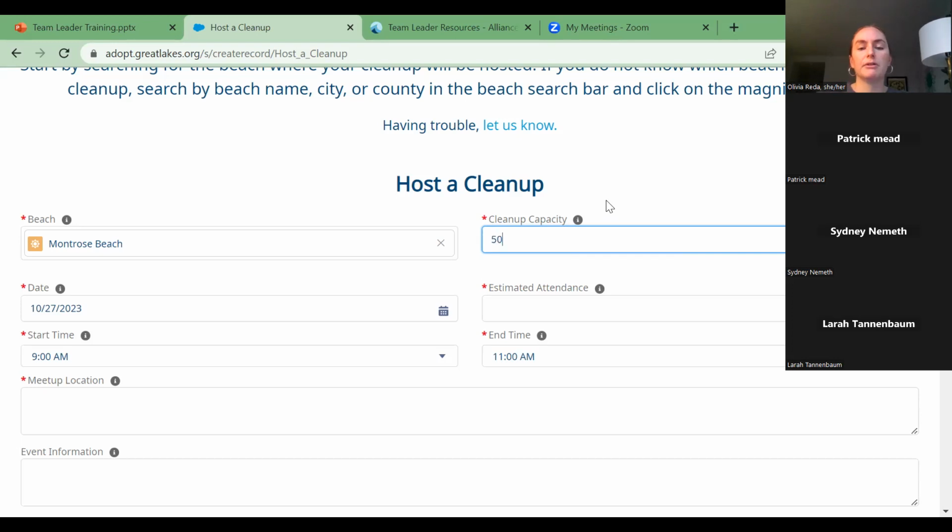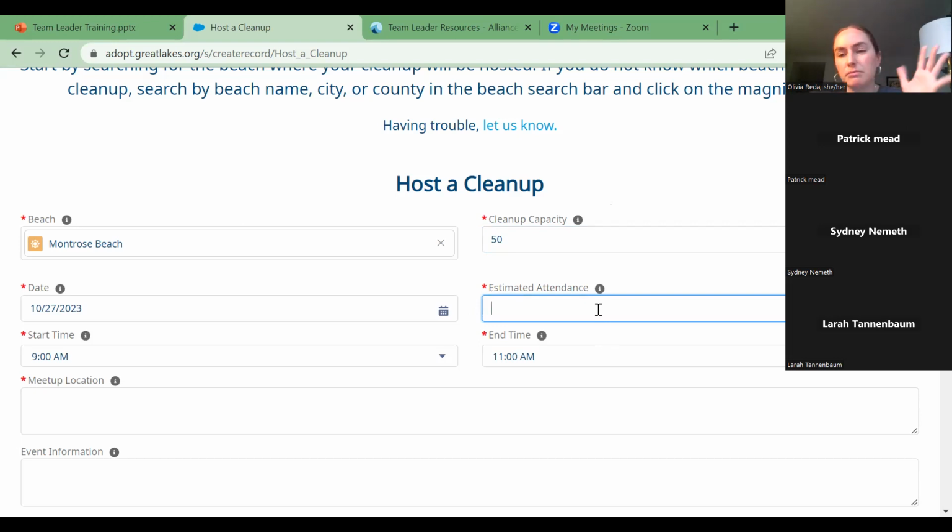So for this one, we'll go ahead and put 50. Estimated attendance. This field is used for us to send you the appropriate amount of materials. Cleanup capacity is how many folks you think you can accommodate at your cleanup. Estimated attendance is an estimation of how many folks you think will actually attend. So we'll put 30 for this one.